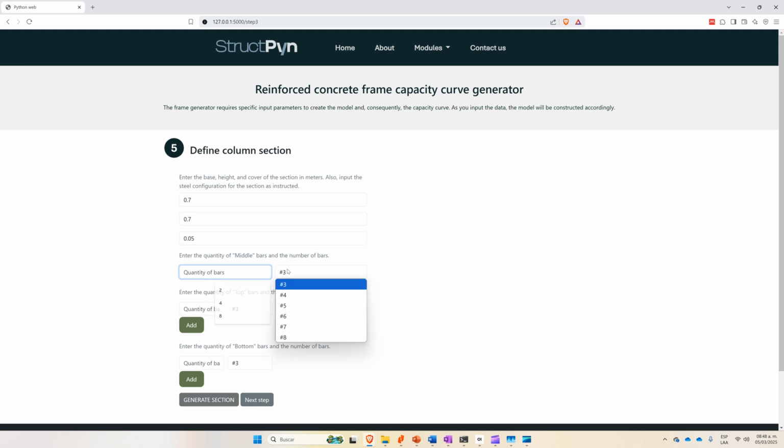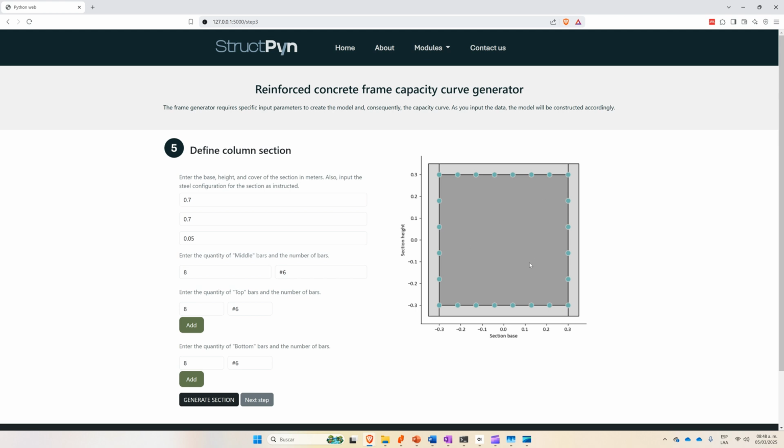This section will have a total number of, let's say, 8 number 6 bars around the section, and it will have 8 number 6 bars at the top and 8 number 6 bars at the bottom. When you click Generate Section, you get this, ensuring that you are defining the section that you actually want.